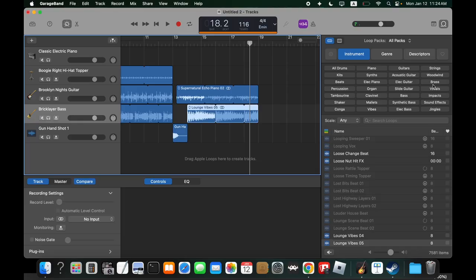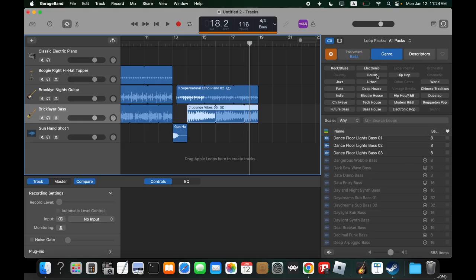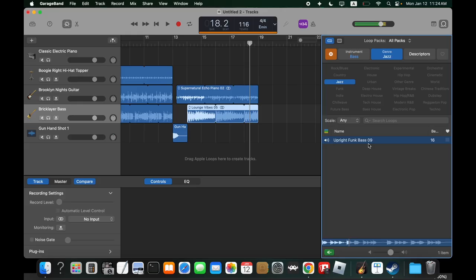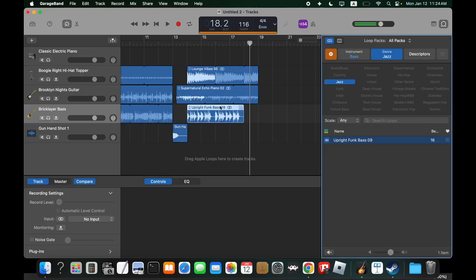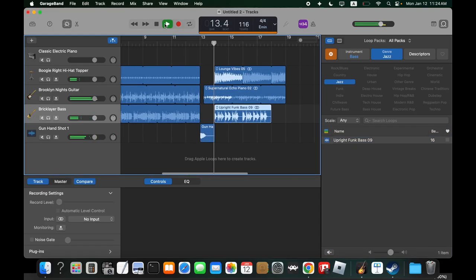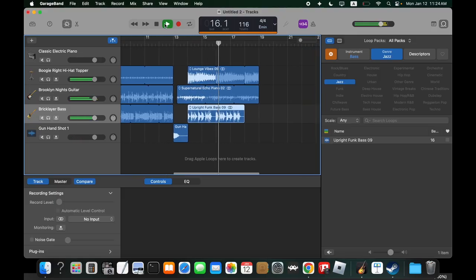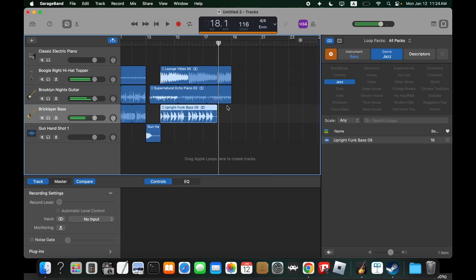And then add some bass, see if we can find some jazz or classic bass. So we can go to genre, we can go jazz. That'll work. So move that to that track so we can put in our bass. All right, that sounds pretty good.